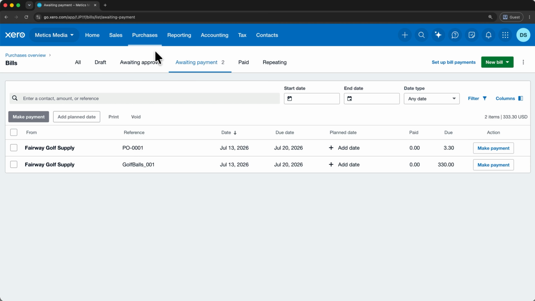Approving the bill isn't paying it. You're simply confirming that the expense is real so that it shows up in your accounts.